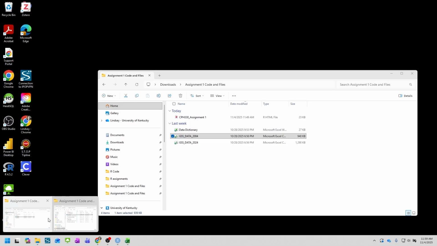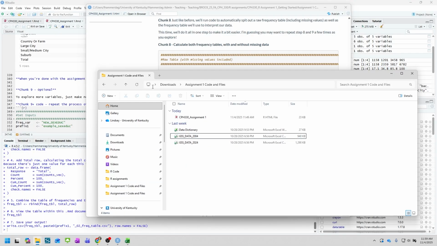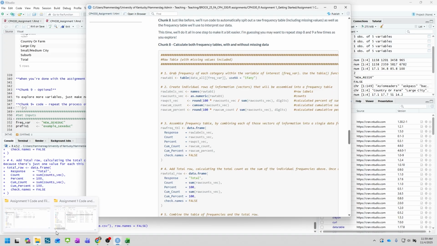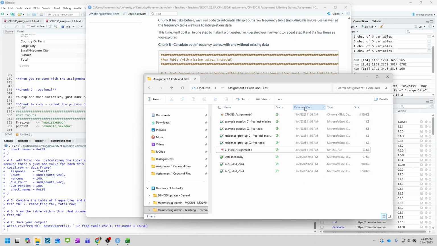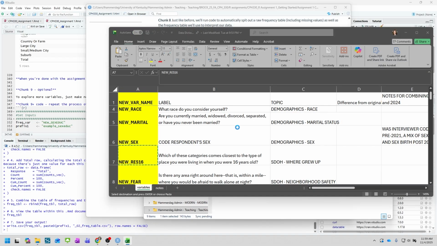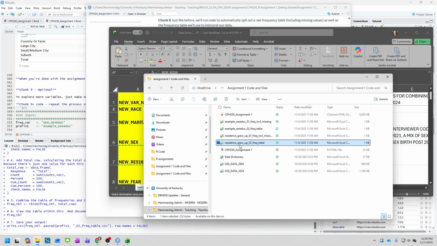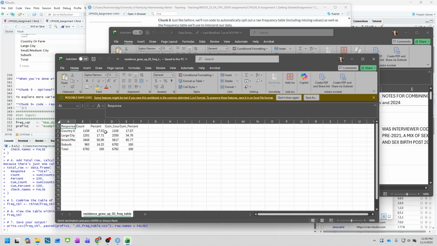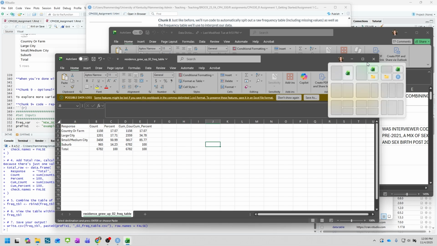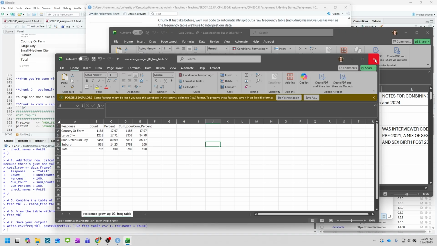But in addition, as you've run the program, if I was in the right folder, one second. As you've been running the program, you've been creating output tables. So we have our table of opinions on sex education, and we have our table of the residence where people grew up. So here are those two tables. So you have that available too, which you'll use as you're putting together your poster.